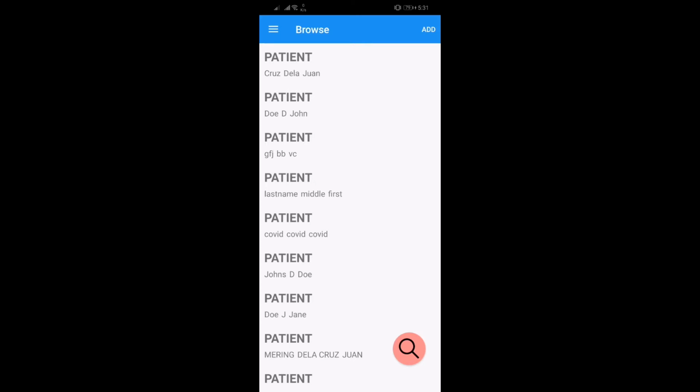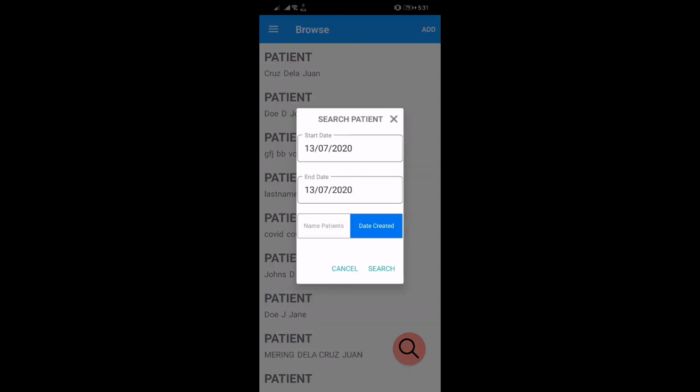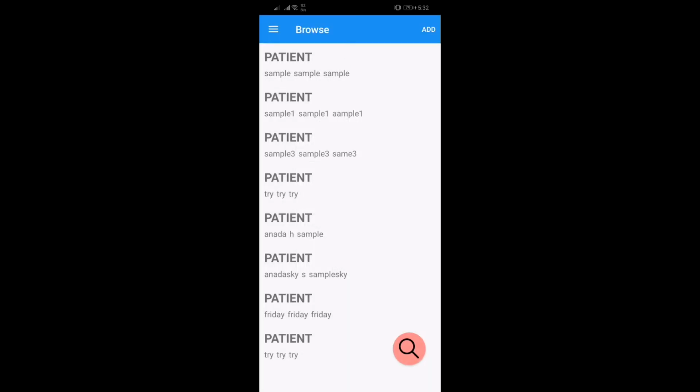You can also search by date. Just click the search button and Date Created. Select the date, then click the search button. This will display all patients that were created on the selected dates. But if the patient doesn't exist, you still need to add the patient by clicking Add.